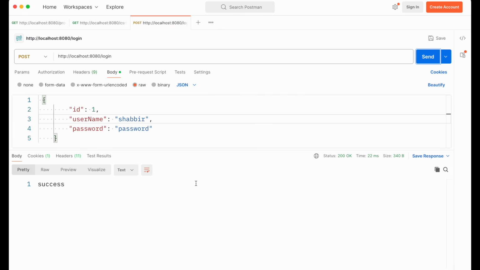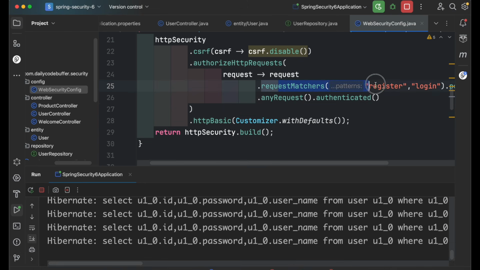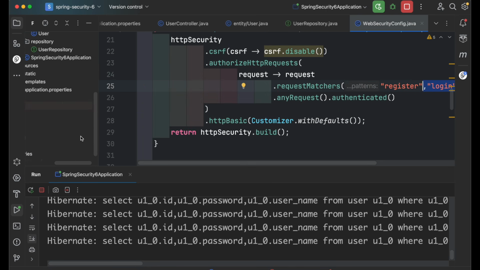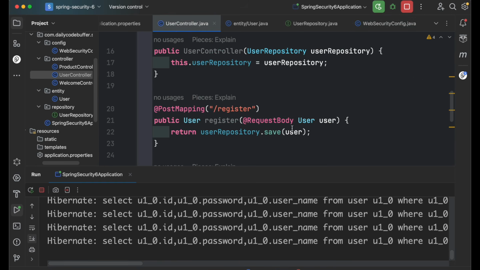Now in the previous section of the video, we implemented the login API and we bypassed the login API at the time of authentication as well, because the login API should work directly, and post login, once you're authenticated, the rest of the APIs should work, otherwise they should fail. That's what the simple implementation should be. For that, we bypassed the two URLs. If there is a register or login within the API itself, we are permitting those APIs. The rest of the APIs are getting authenticated. We also created a user repository and a user controller which handle these two requests.